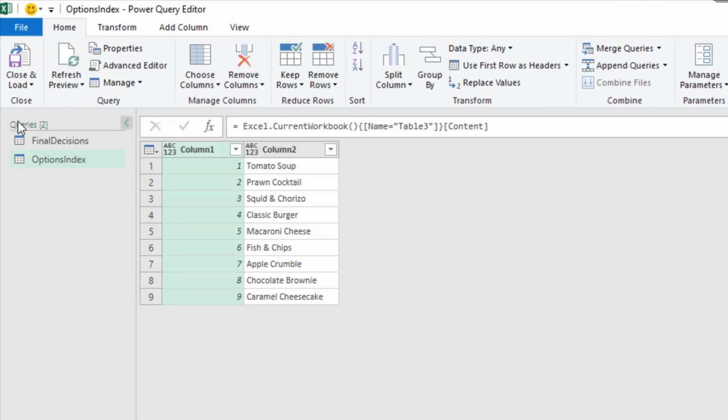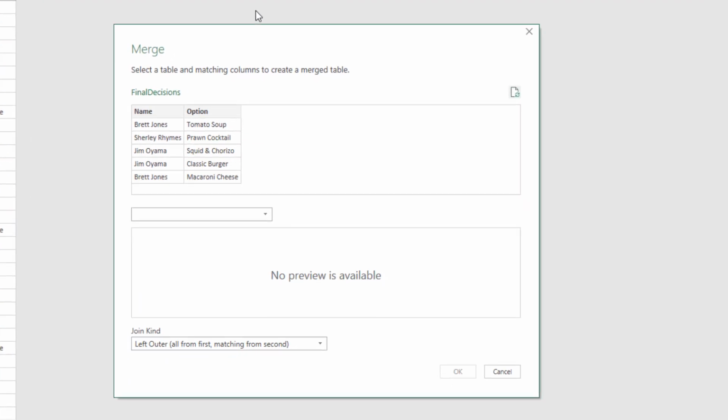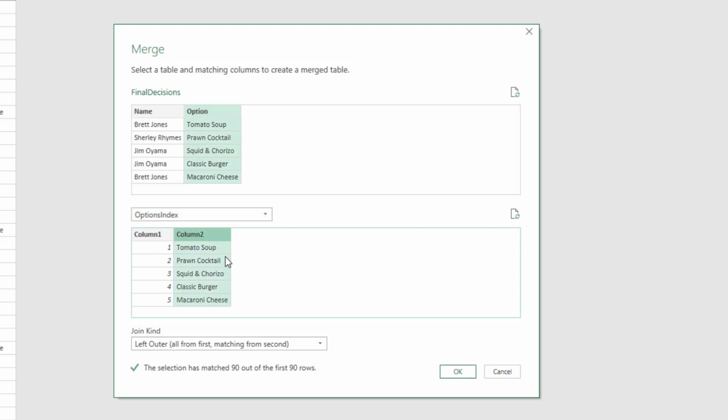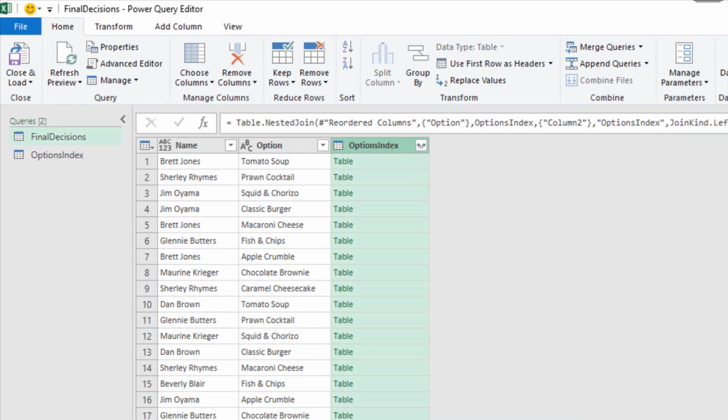Then I'll go and switch back to the final decisions query and on the home tab, merge queries. This will open up a merge query window. I can see my final decisions table is there. Let me select my options index table, and then I'll select the two option columns from each table that will identify the match. When I click OK, that will perform that lookup, bringing it into the final decisions table.